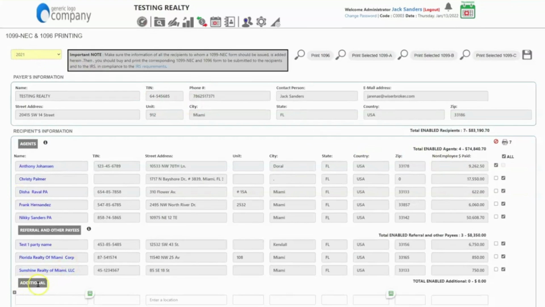Also, if you need to add any additional 1099 for any recipient, you may add it here. You add all the information of that recipient manually here up to the amount in this case, and you click on the plus sign to add the recipient. When you need to print them, if you want to print all of them, you check on the all box and you have all selected.